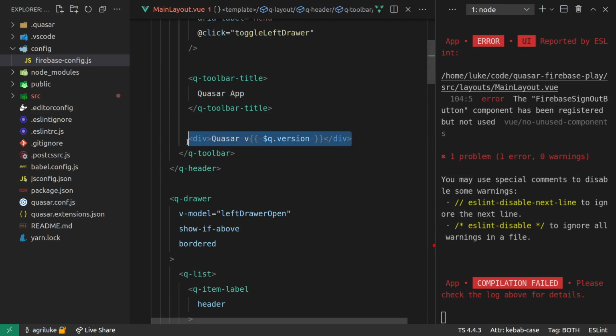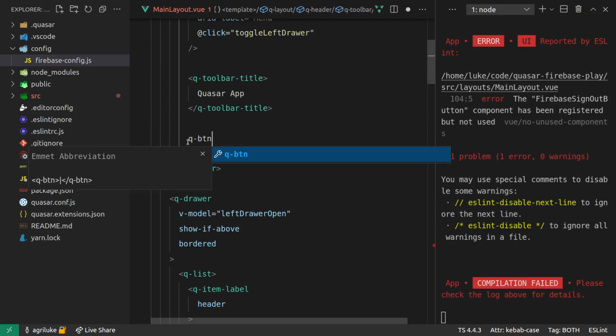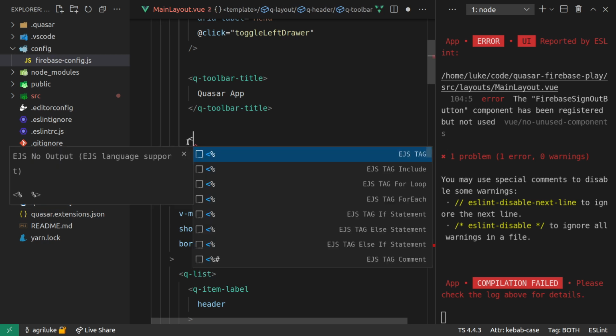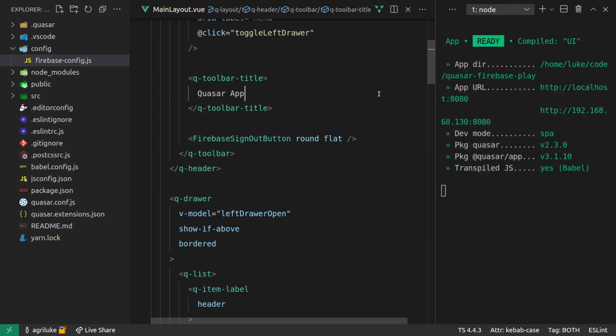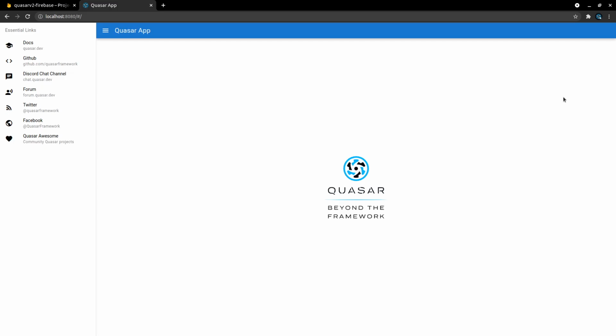So now if we come up here, let's just get rid of the version part there, and we're going to change that to this FirebaseSignOutButton, and this is actually a Quasar button. So we can add in stuff like round. All I've done is basically wrapped it and added the click event. We can say round, we could say flat. Let's just do that to begin with. Give this a quick little refresh.